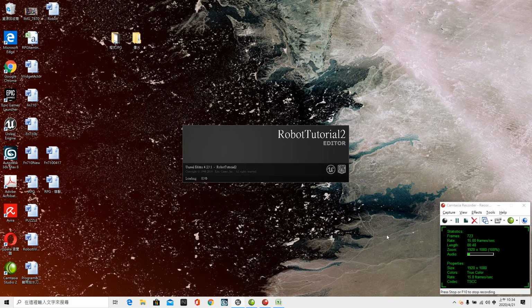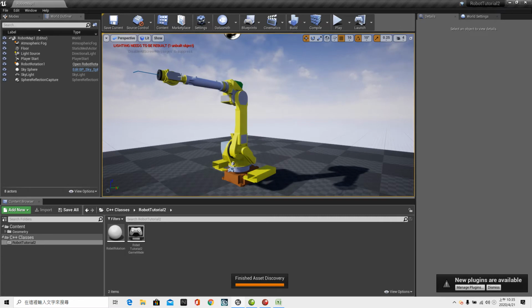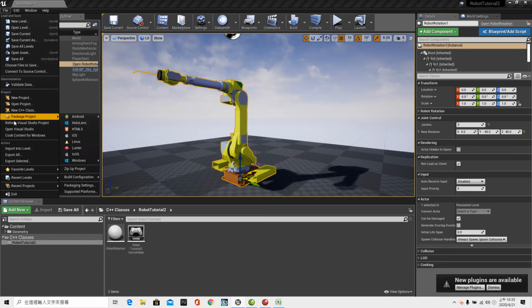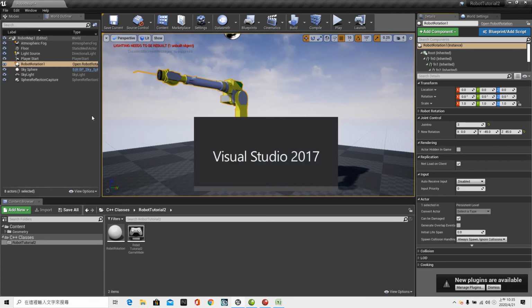The J3 rotating is similar to J2, rotating about the y-axis. In the joint control, we change the joint number to 3. The same, for the y value we give minus 45 degrees. Let's load the C++ program back.